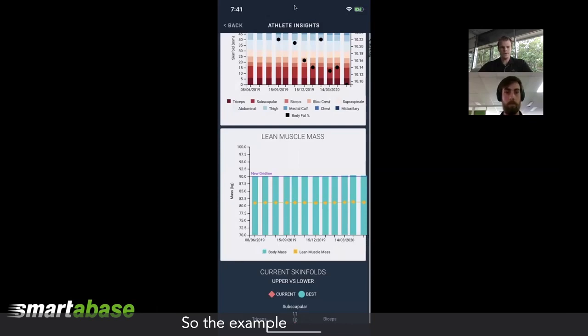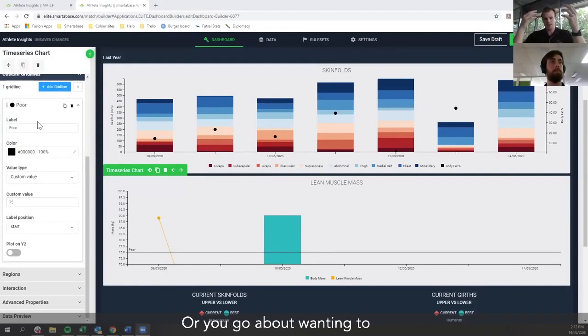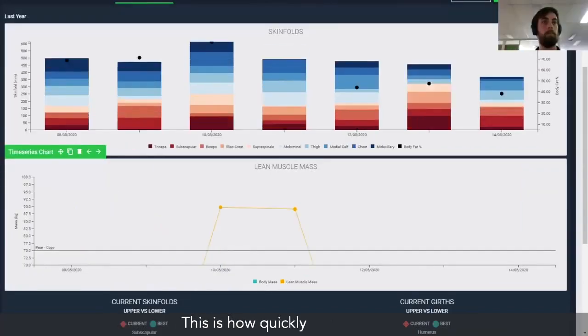Yep, just doing this now. So the example that we're about to go through is one where maybe someone has asked, "Hey, coach, I don't want to have these variables on my screen anymore. I want to have different variables." Or you want to make an update or a change to the dashboard in real time. This is how quickly someone like Braden or someone within your own organization can go, "Okay, we need to make this change, and we need to make it quickly. Let's go about doing it."